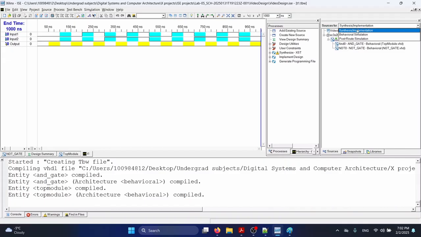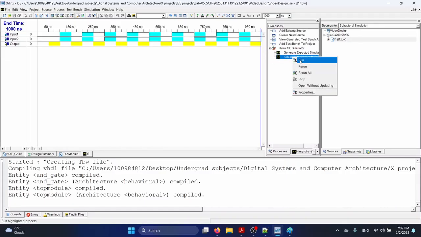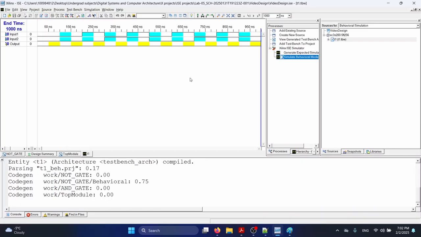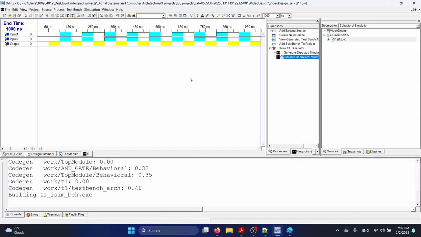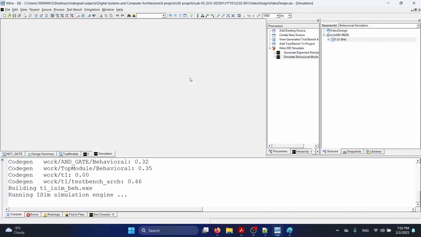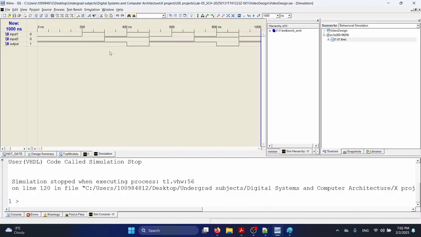Okay, let's go to behavioral test 1, then simulate behavioral model. Hopefully it works just fine. Okay, so do we have this correctly? Yes, because this is an AND gate, it's always producing 0 until you have 1 and 1. Everything else is producing 0, so this is working just fine.